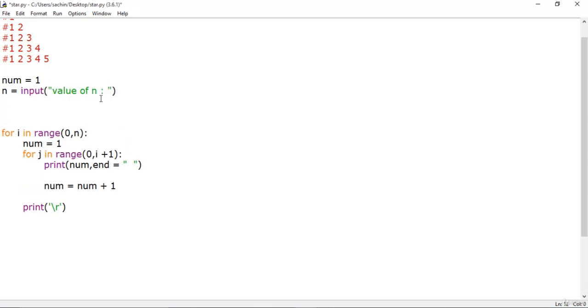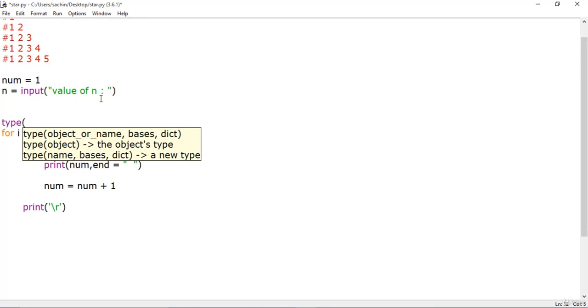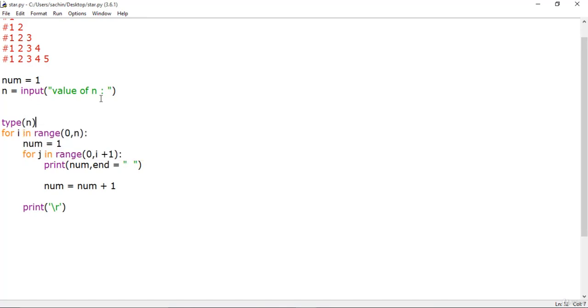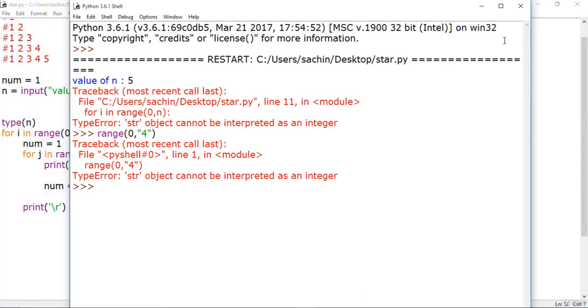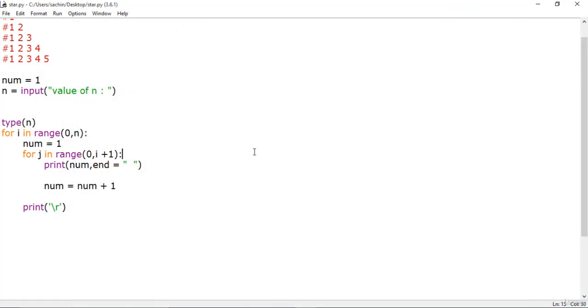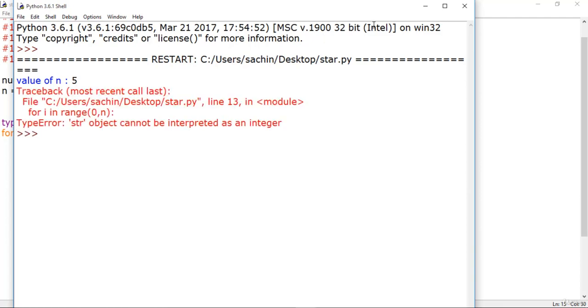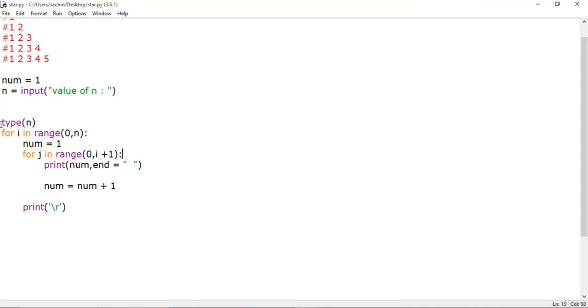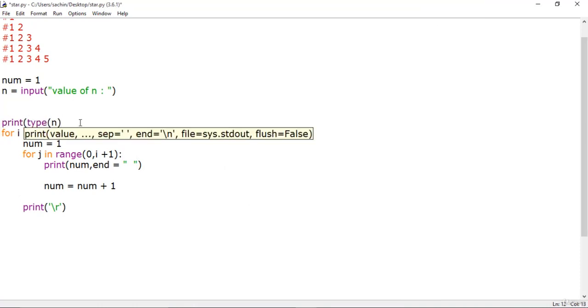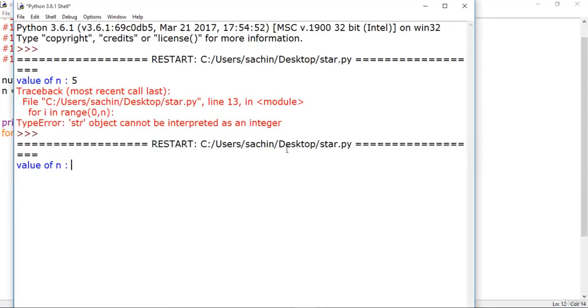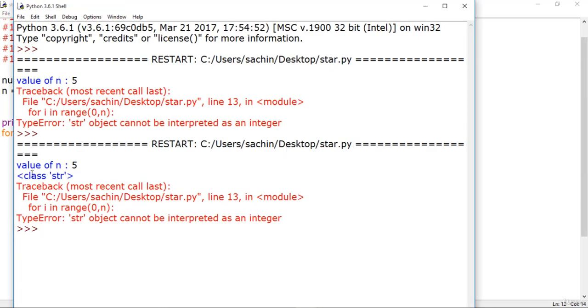So if I say what is the type of this n, let me print this down first, and let me save this code. Let me clear this one and press F5. Then let me give 5, and it is not saying anything because we have an error directly over here. So we have to print this down first in order to see the type of n. Let me save this again and say 5. Then it is saying it is of class string.